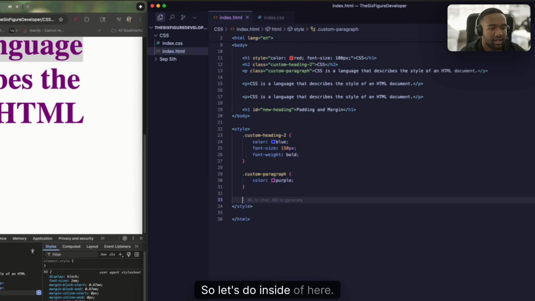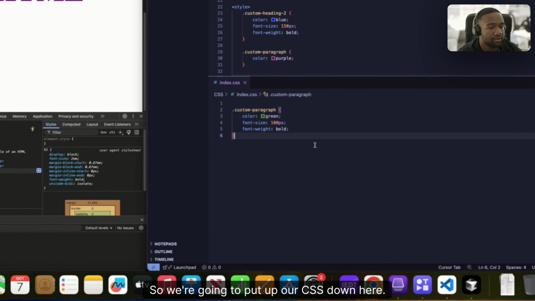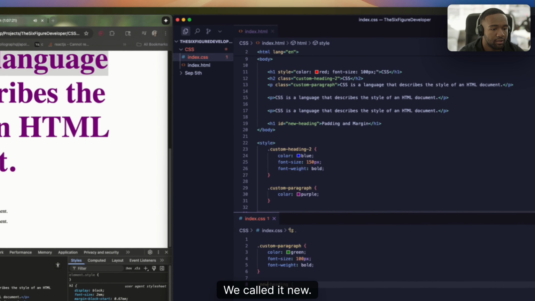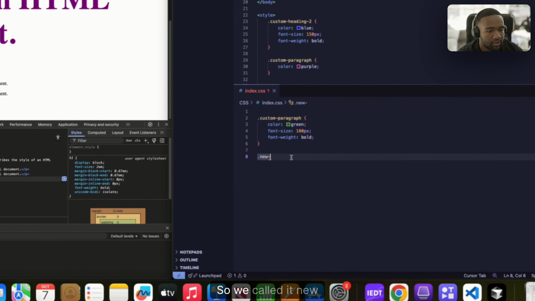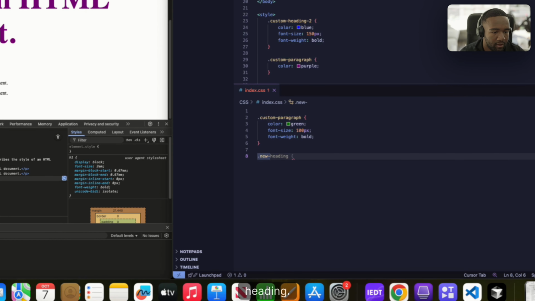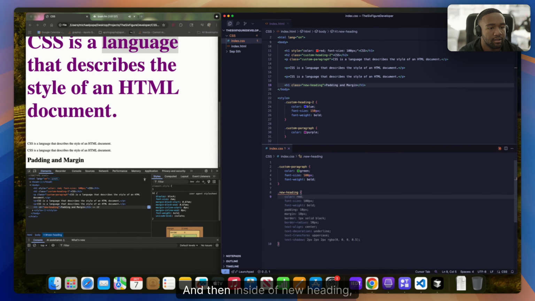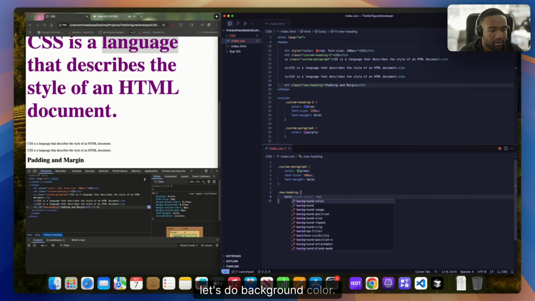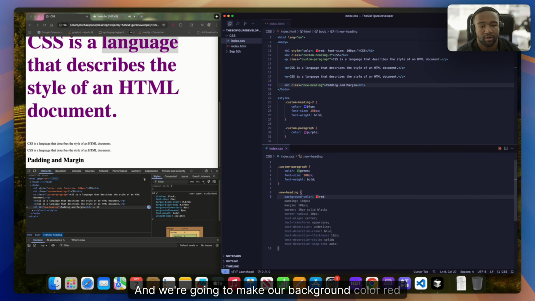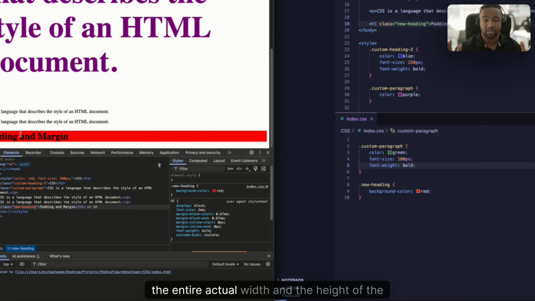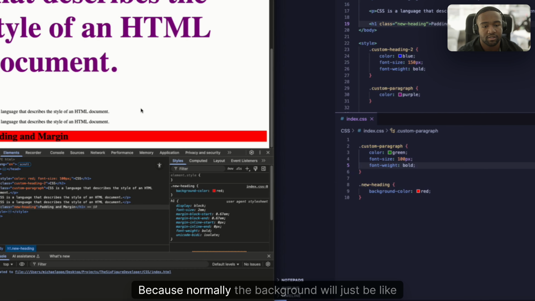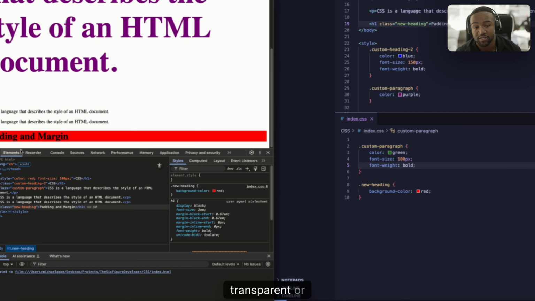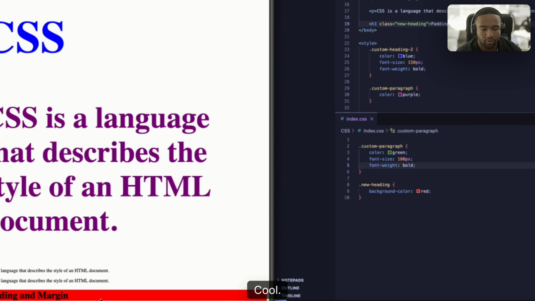So let's open up our CSS down here. We called it new heading, so we'll do the class new heading. Inside of new heading, let's do background color, and we're going to make our background color red. Refresh. The reason I'm making the background color red is so that you can see the entire width and height of the element, because normally the background will just be transparent or white. If you just add a color to it, you'll be able to see it. Cool, so we've got it down here.